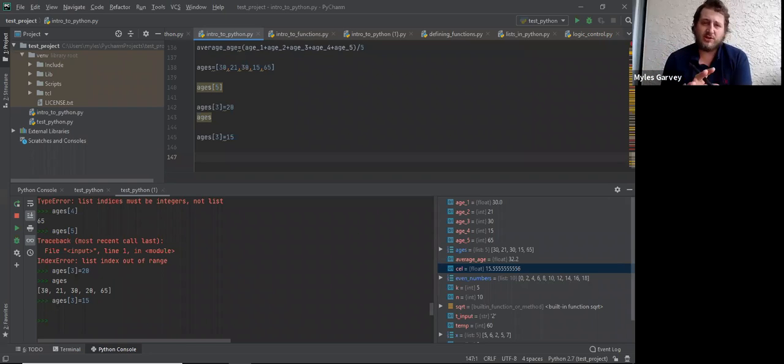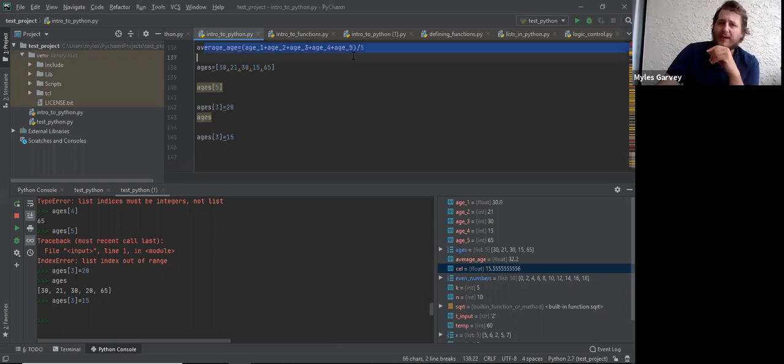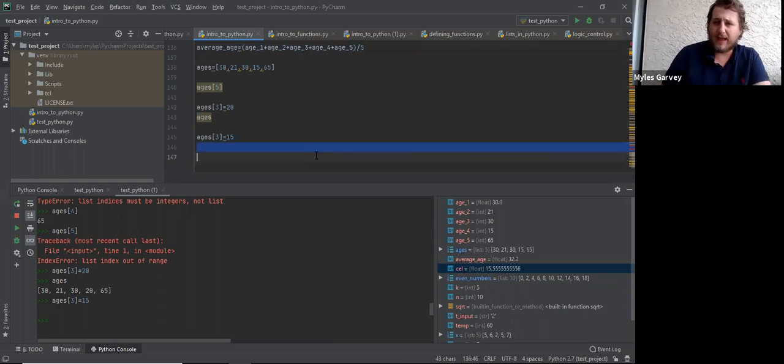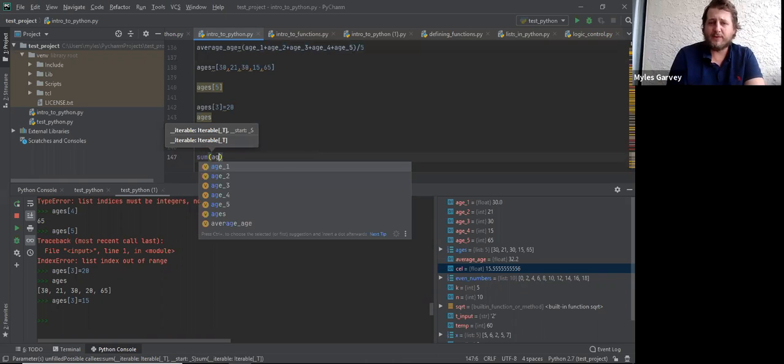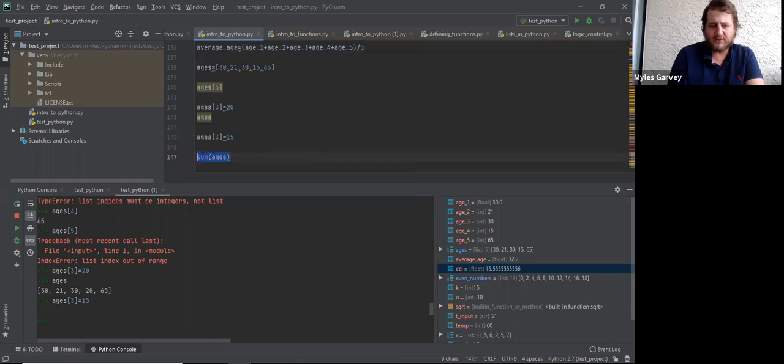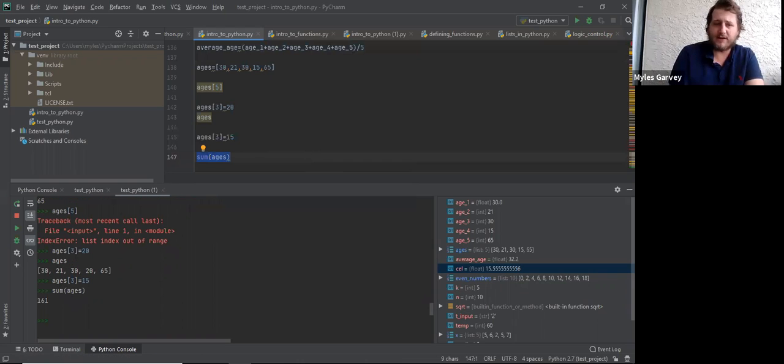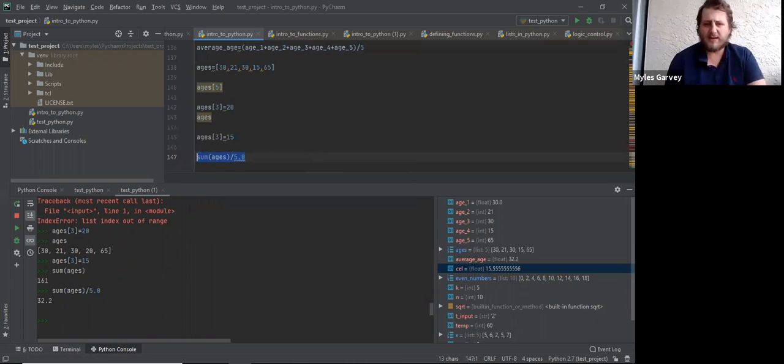So as we mentioned, I wanted to find the average age, which we did the long way up here. As it turns out, there's a quicker, or shorter, way to do this. I could use the sum function and just pass the list in there. If you do that, you'll see that you get the summation, right? But then I'm going to divide it by 5.0 because there's 5 of them, and I want a decimal result. And then as you can see, I get the average age.